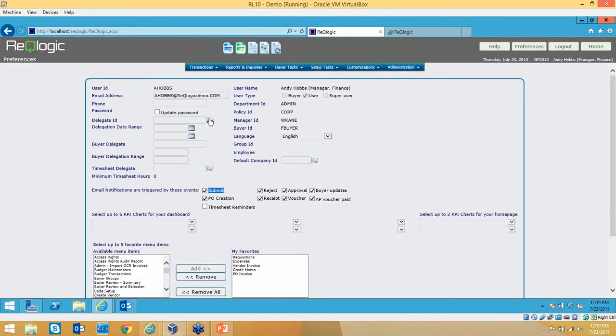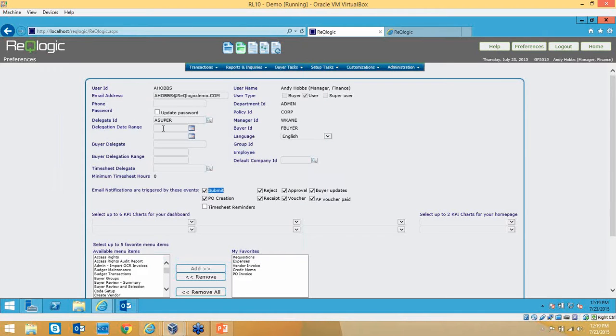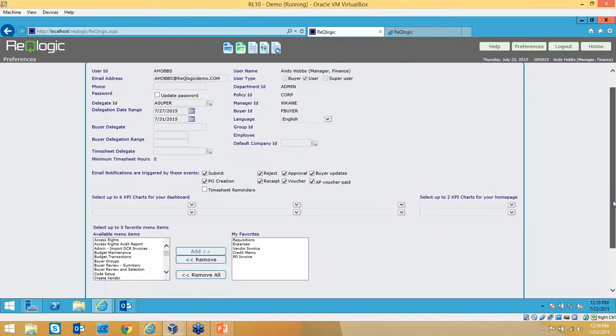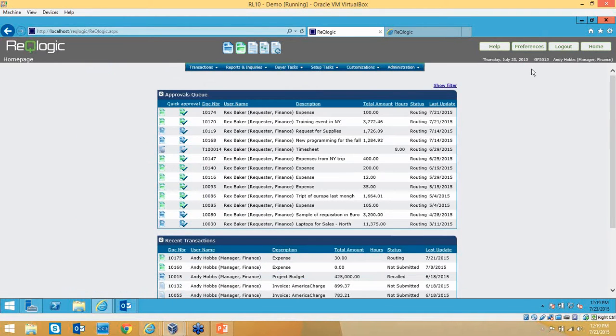The other reason I might come in here was if I were going on vacation and I needed to elect a delegate. So Andy is the manager, he's the approver of Rex's transactions, but let's say he's going on vacation next week, then he could elect somebody else, let's say Alex supervisor, to be his delegate. So he's going to approve everything that's sent to him from the 27th of July to the 31st of July. So anything that gets sent to Andy in that time frame is now going to go to this Andy supervisor as well. So I can change that, save that change.